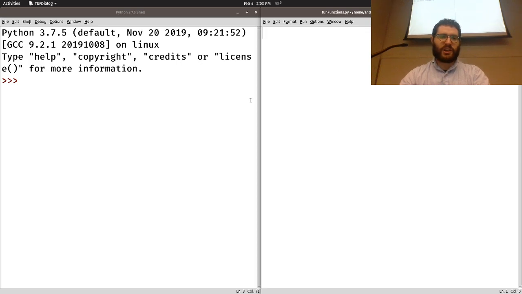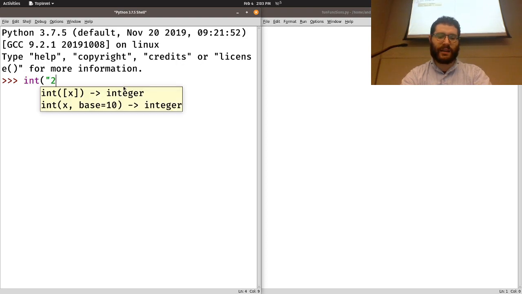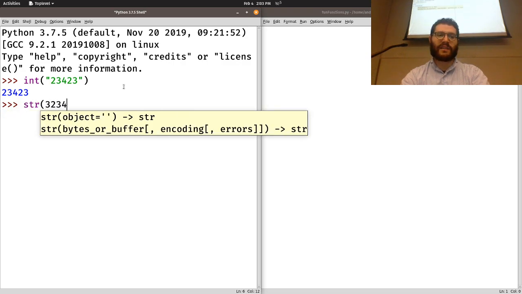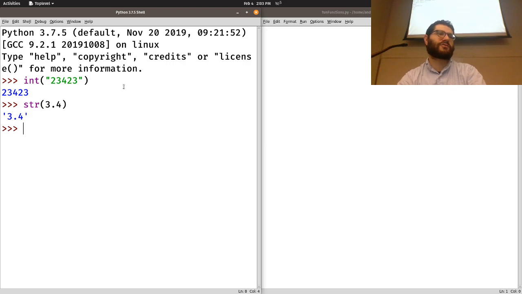For instance, over here on the interpreter, I'm just going to use a couple. We've been using the int function to take any string and convert it into an integer. That's a function that's built in. We have the str function, which takes anything we have and converts it into a string. Like if we take 3.4, it's going to convert it into the string 3.4. It takes anything we have and converts it to a string.